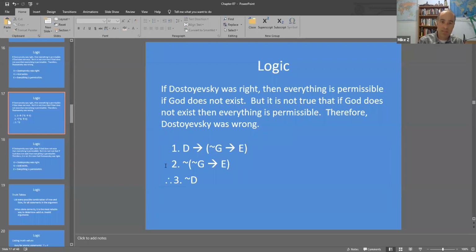And the second premise negates that conditional, right? It negates this. So the second premise says it's not the case that if it's not the case that God exists, then everything is permissible. So therefore, it's not the case that Dostoevsky was right. In other words, he was wrong.